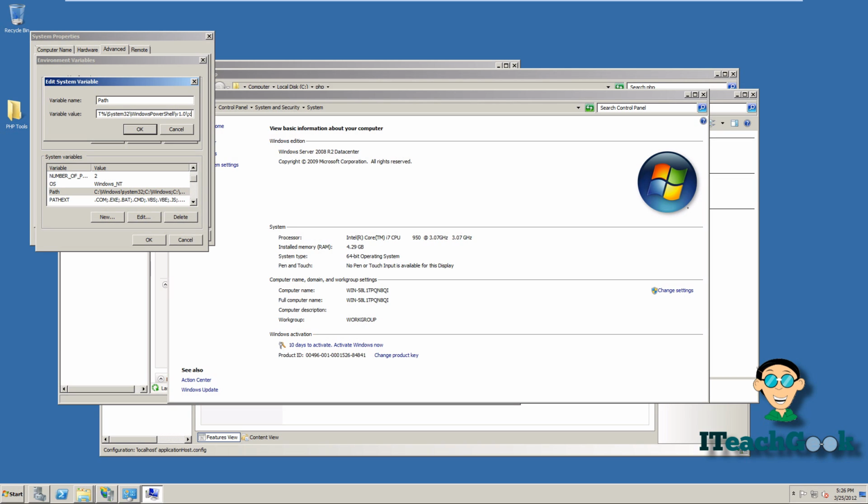And then we're going to put C, going to put the path where the PHP is at, /PHP. We're going to press OK. And then we want to go ahead and create a new one. We're going to call this PHP. And then the value is going to be the path again, so C:/PHP. We press OK. OK.